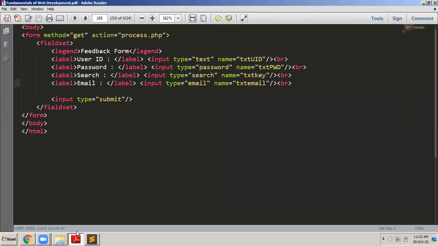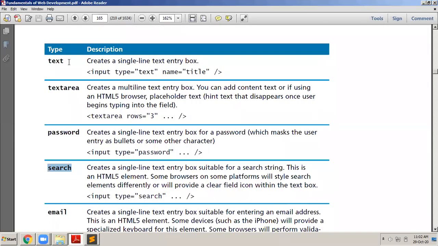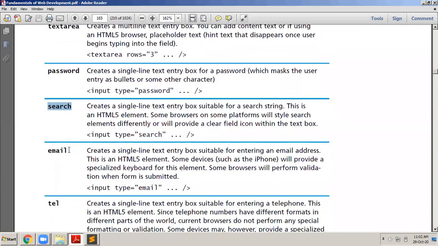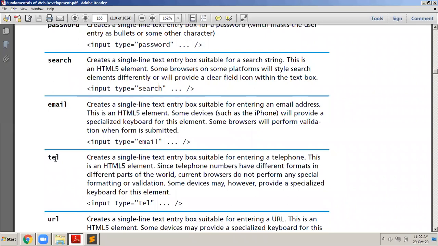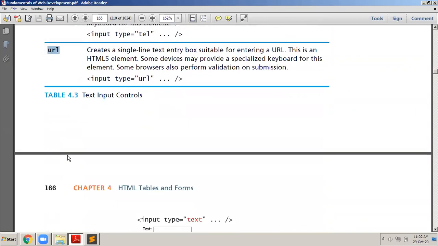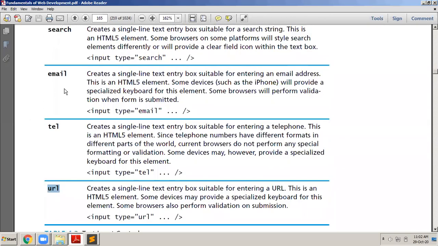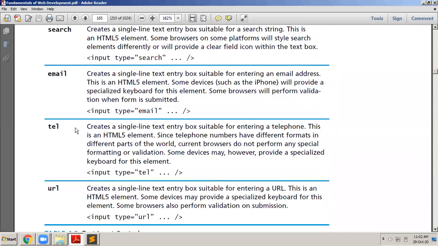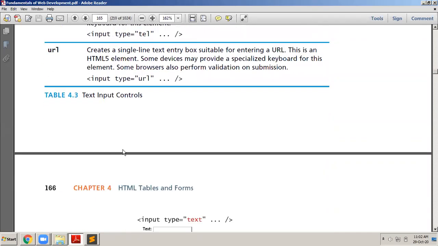So what we are learning is the different types of text input controls. Text is the simplest. Text area, multi-line, password will not display, search with a little special effect in that, email to take email, telephone number to take the telephone number, URL to take the URL, and so on. So these are the different types of text input controls that are available in HTML. I can write input type is equals to URL, input type is equals to tel, input type is equals to email, search, password. I can use any of these. This is text input controls.